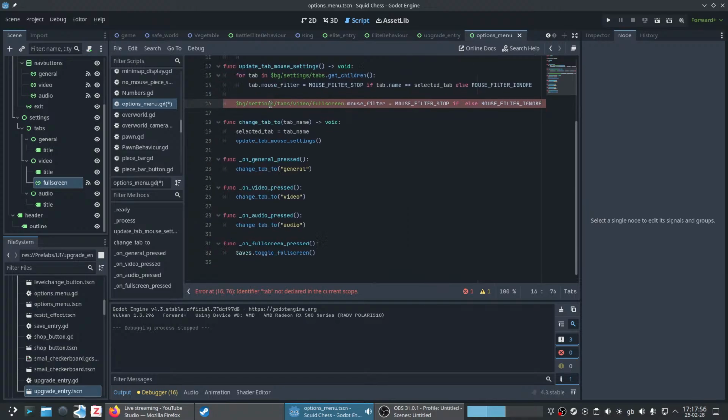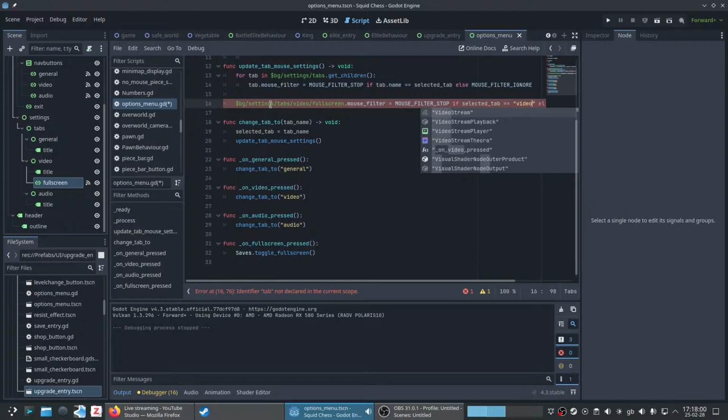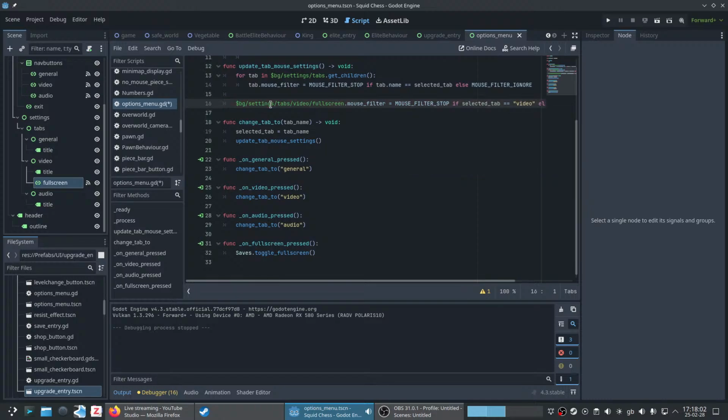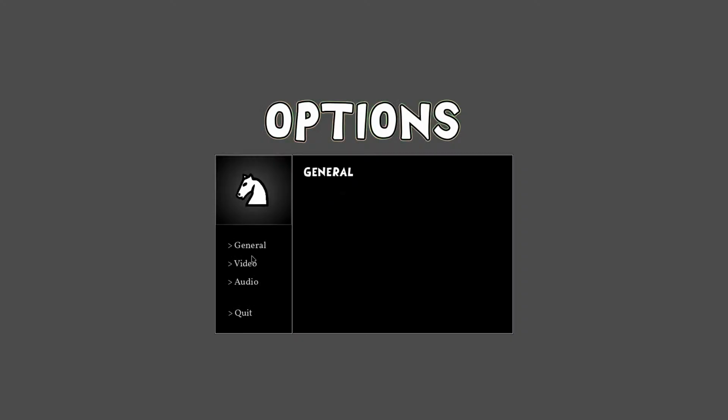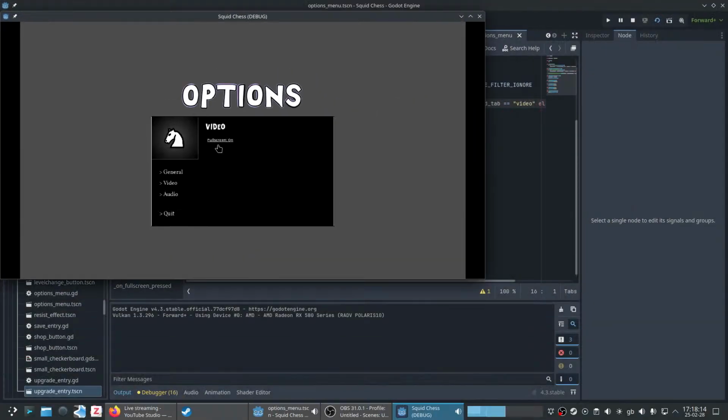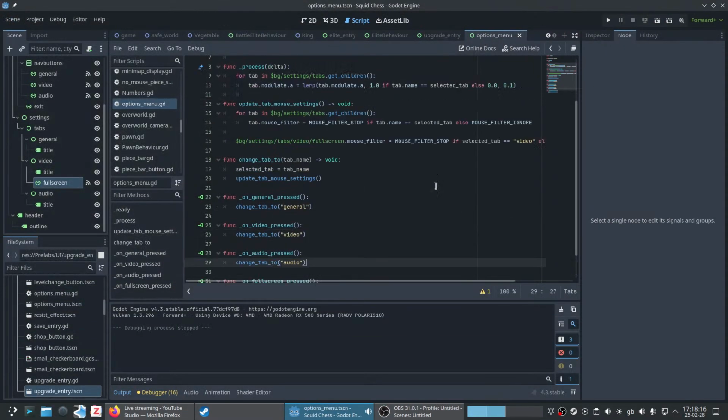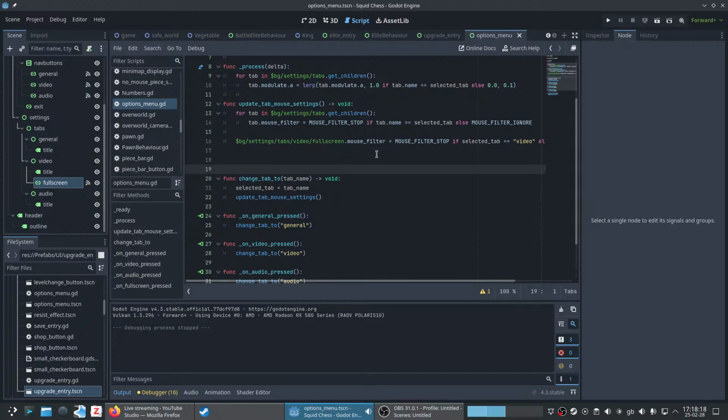If selected tab is equal to video. I mean, does this even work? Maybe I shouldn't even be using the mouse filter. Who knows, really? Oh, that works. And then in any of these, I cannot click on it. There we go, this works fine. I'll just have to hard code all of this. You'll love to see it. You don't love to see it at all.